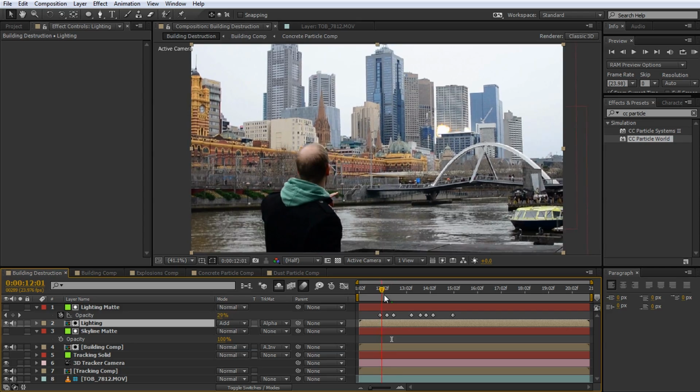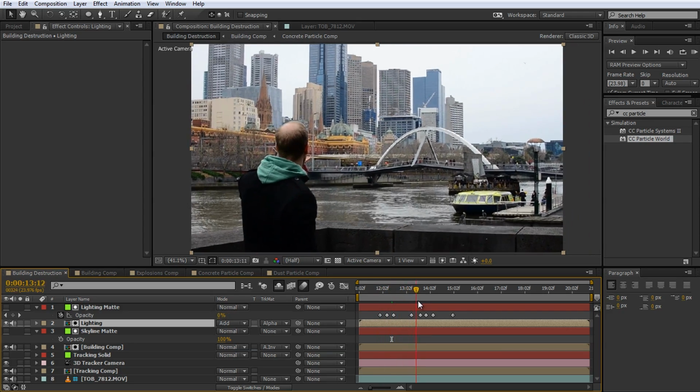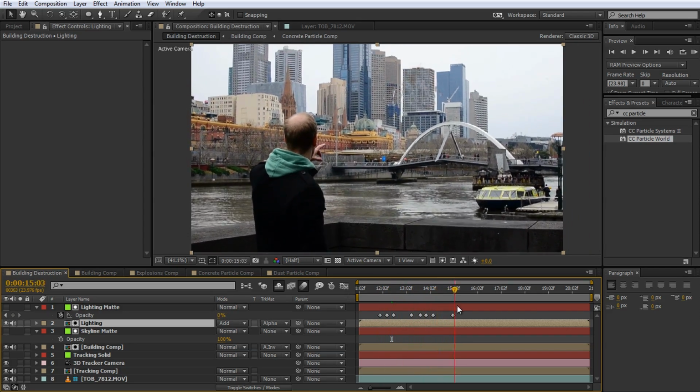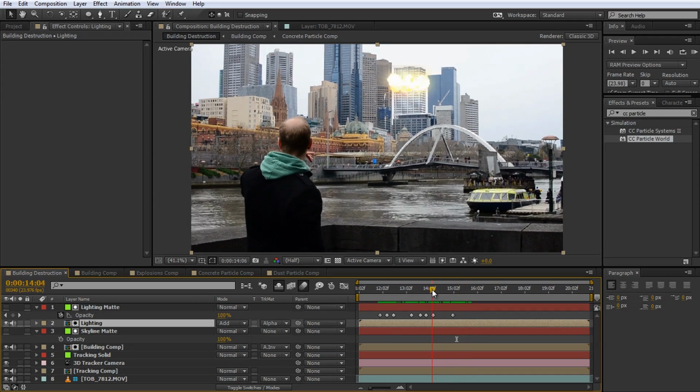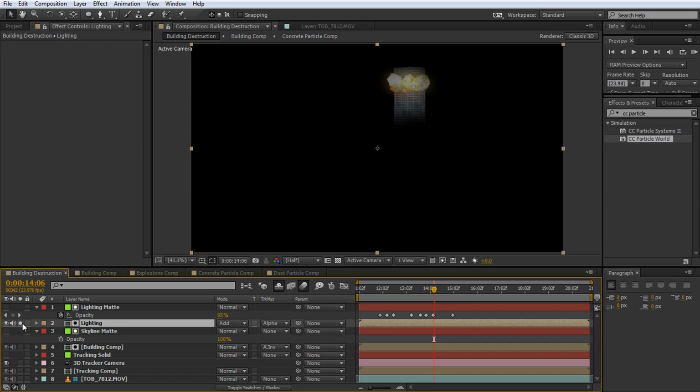Scrubbing through your footage, the building should be illuminated in time with the explosions, and indeed it is. However, the background footage which contains all of our other buildings is not. Solo out the lighting layer to see which parts are illuminated. Yup, it is just the building. Unsolo the lighting layer again.